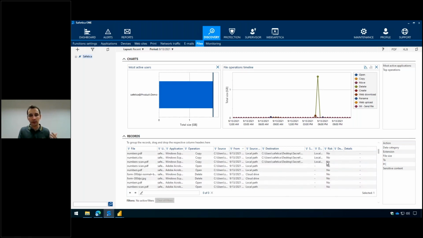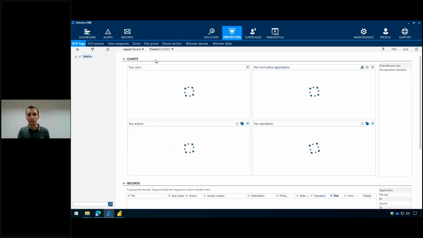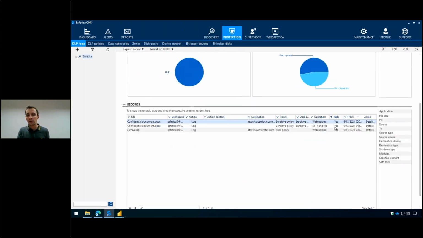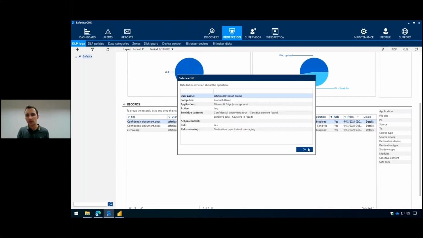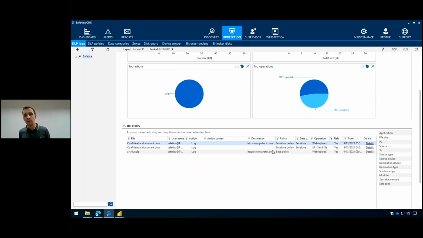But with the filter, I can easily see the problems and pay attention to them. And in case I have Protection or Safetica Enterprise licenses, I can build policies to address these problems. The same thing can be found under Protection in DLP logs. There is also the new column, risk. You can see the same details here. But again, if you are working in this view, you can consider different things.